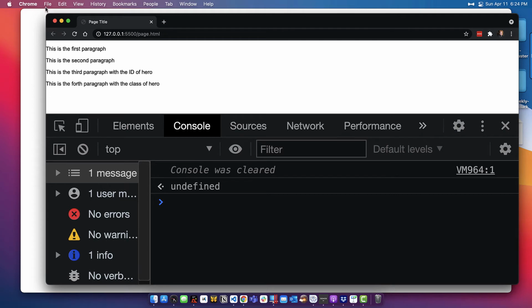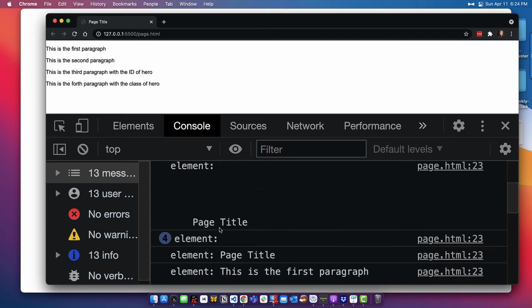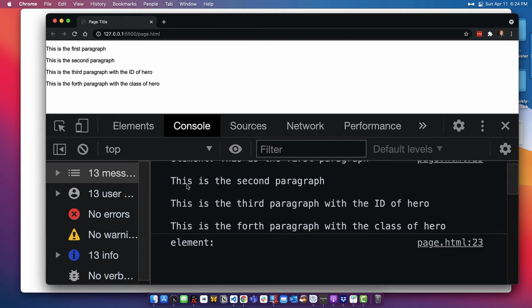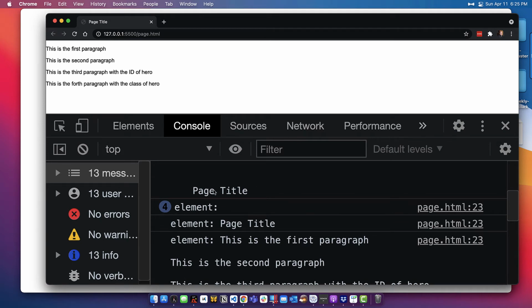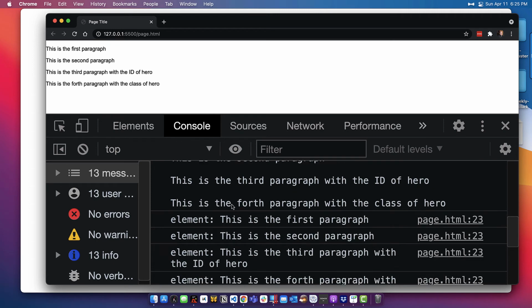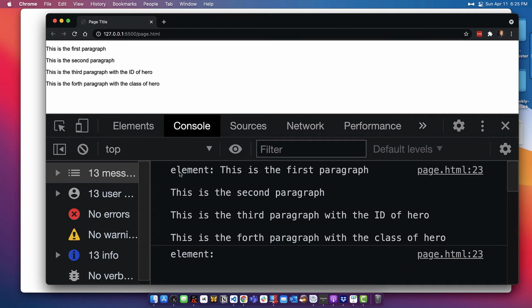Okay, let me run the page again. Look at what it's doing. It's printing out all of the various things on the page and the text inside of it, including the page title, including all this stuff. Look at all of this stuff. This is one element here. This is the first paragraph. This is the second paragraph.